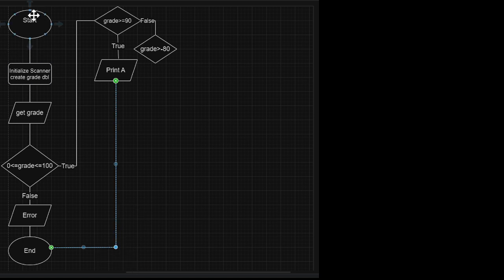So the logic we're taking is start, get the grade, check if it's between 0 and 100. If it isn't, print an error and exit. If it's true, then we're going to make what's called a sieve. We're going to see if it's greater than 90. If it is, we print an A. If it isn't, we check to see if it's greater than 80. If that's true, we'll print a B. If it isn't, we'll do the next part of the sieve. So let's get our print B here.